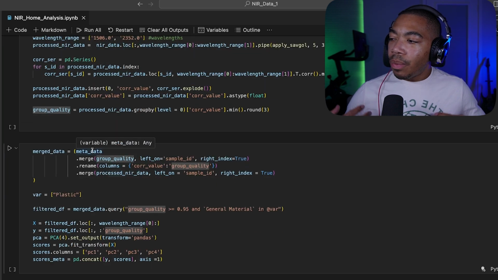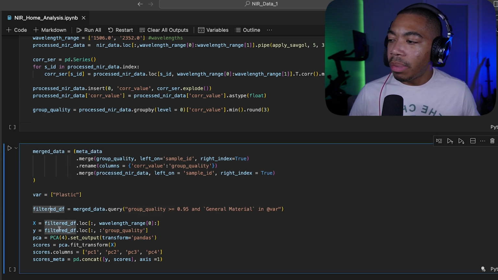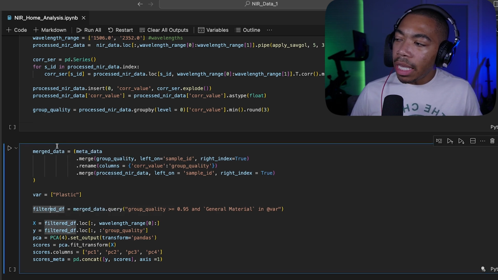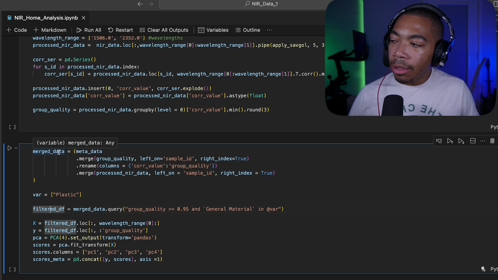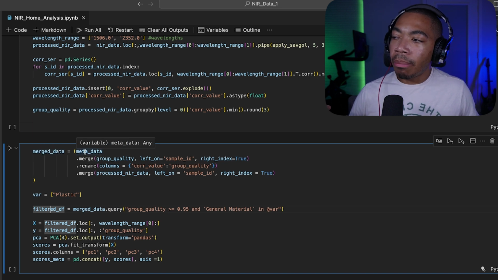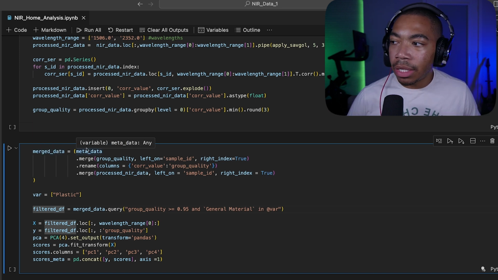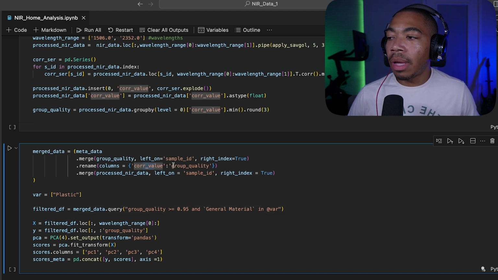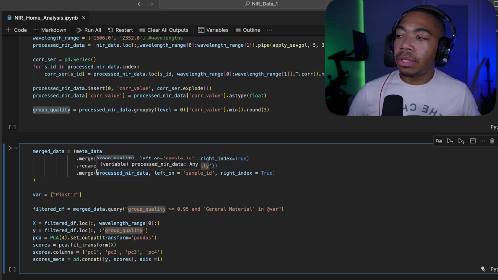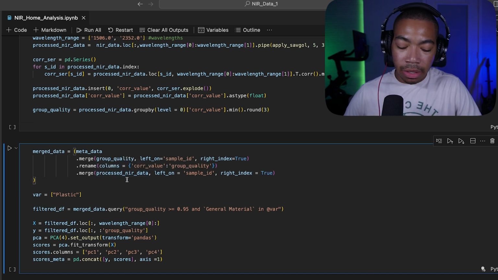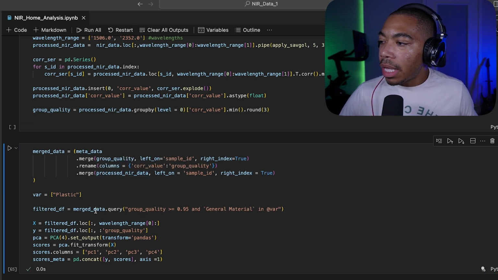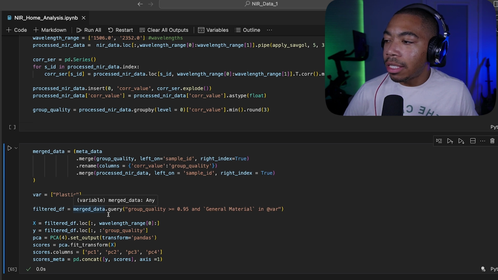So in the next cell, we do a couple more steps before we perform PCA in the bottom part. So in the beginning, we're going to create a new data table called merged data, where I will be merging metadata. So this is information about each of those measurements. We're going to merge our group quality data table and rename what used to be core value as group quality, and then merge that with our process NIR data. When we do that, we can now then pass this merged data table into a query.